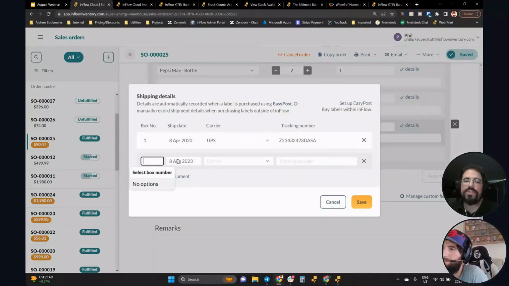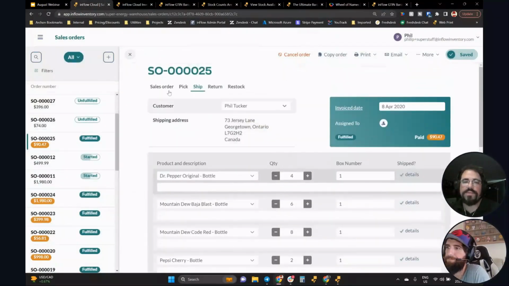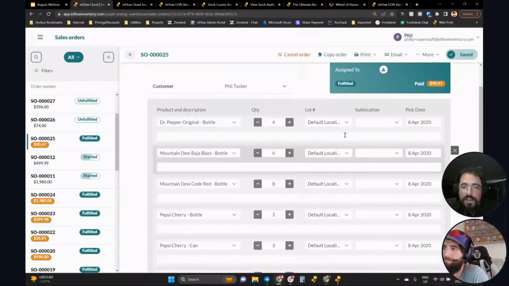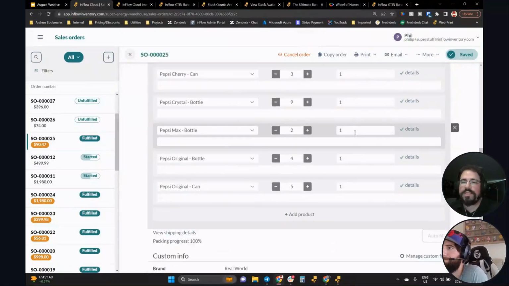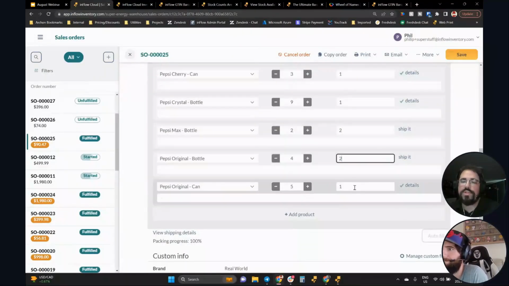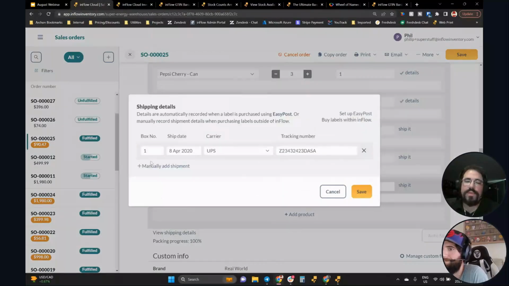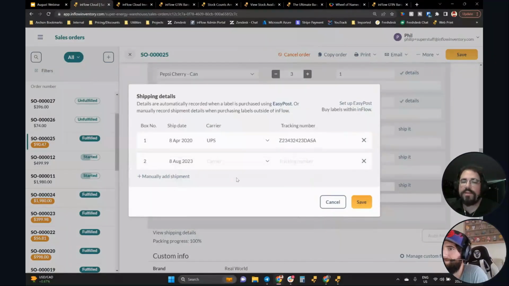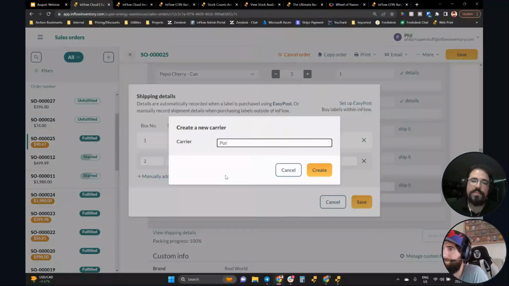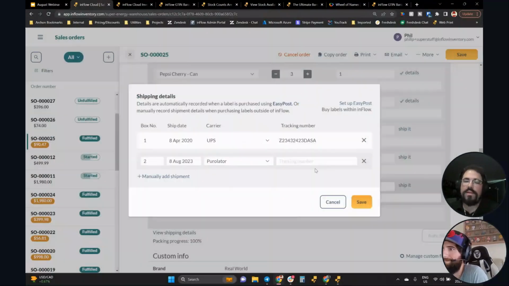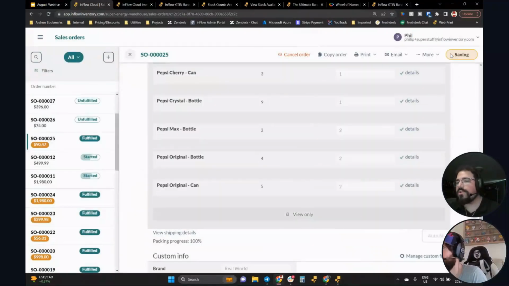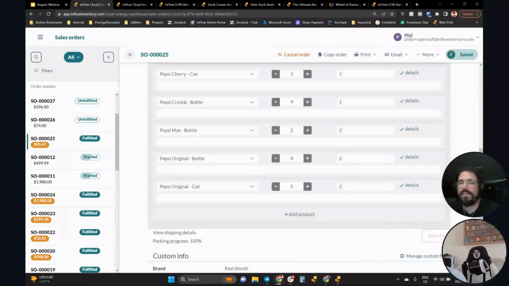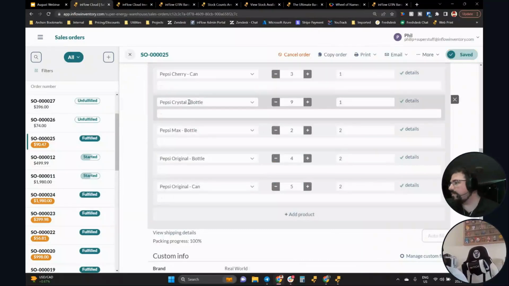And if you needed to add extra shipments or anything like that, then you can, but you would have to have specified in your pick. Oh, actually, sorry. In the ship tab, you can say which box number it's in. So if these were in box number 2, then I could have a second box that could have shipped out through Purolator or something, and then have a different tracking number or anything like that. So yes, you can manually do that as well. And hopefully that helps.